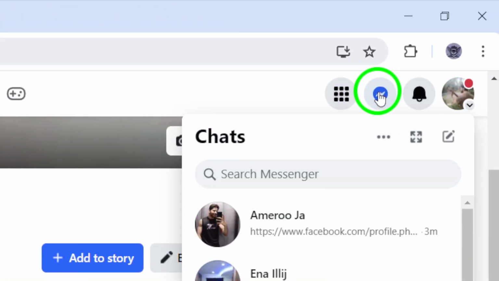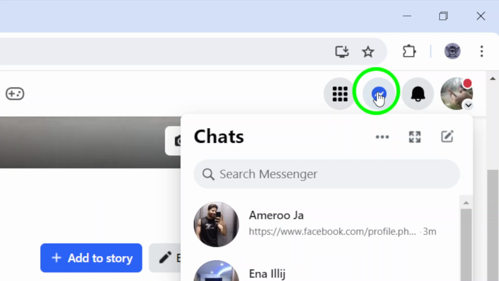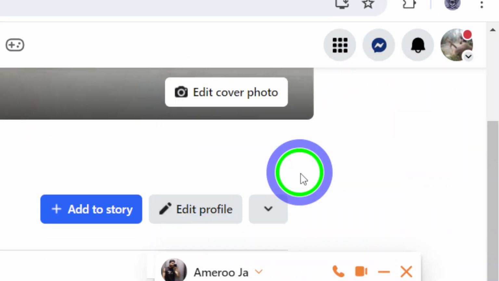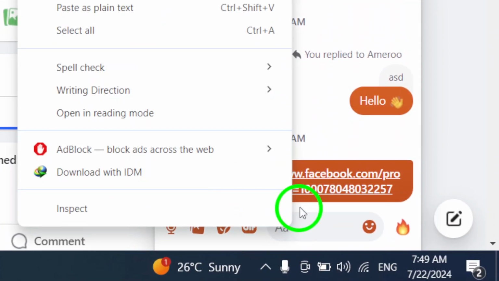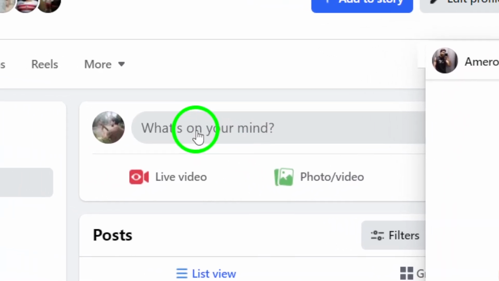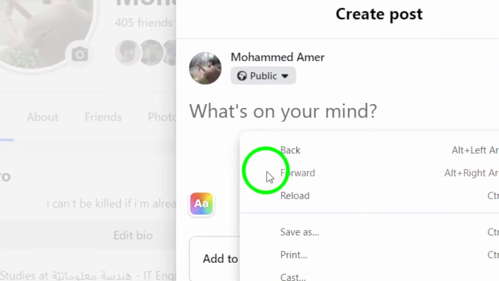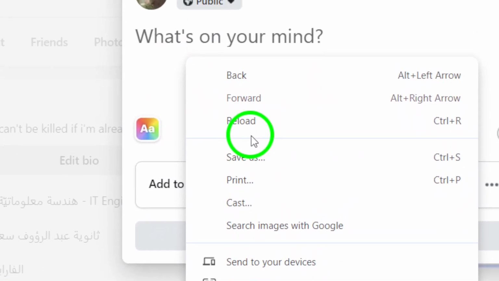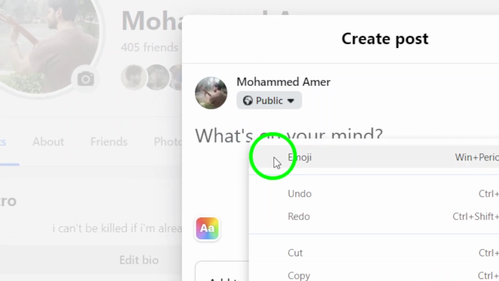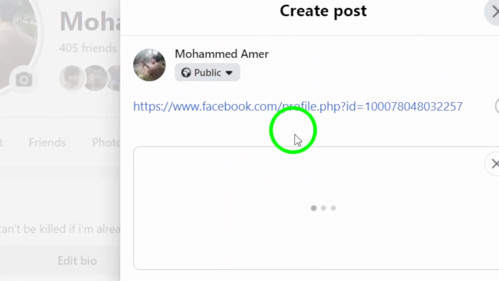Finally, all that's left to do is share the link of your profile wherever you prefer. You can paste it in a message to a friend, share it on your timeline, or even post it in a group you're a part of. The possibilities are endless. And there you have it, a quick and easy way to share your Facebook profile on your PC.